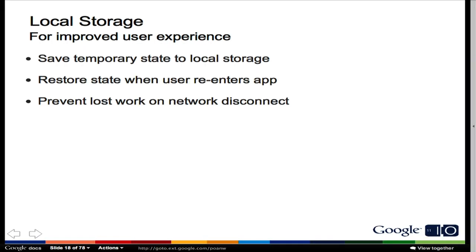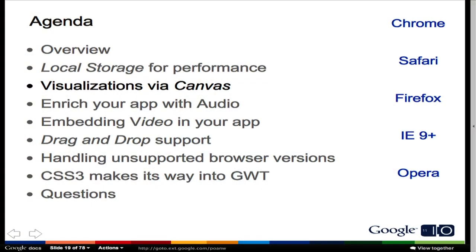I don't have a demo for this, but obviously local storage is also useful for improving the user experience. If you think about what Gmail does and a lot of other apps, as you're typing stuff in, it saves to the server. Well, if you lose your network connection, that doesn't help you. So you can also save to local storage, and that way if a user's computer dies, you can come back to it. All right, so now we've seen performance.